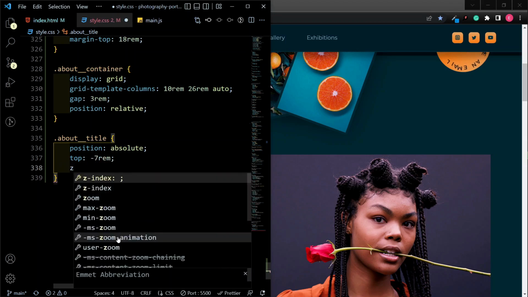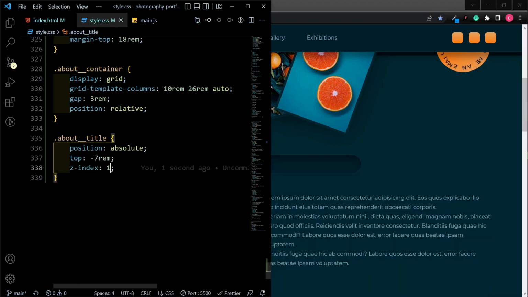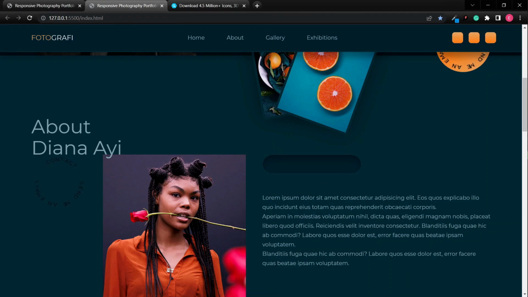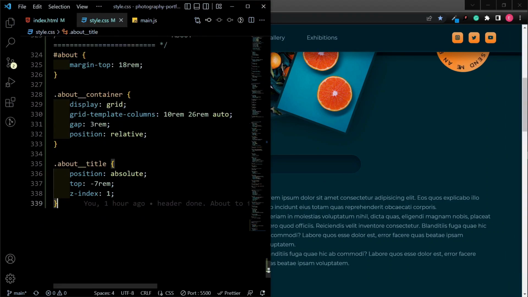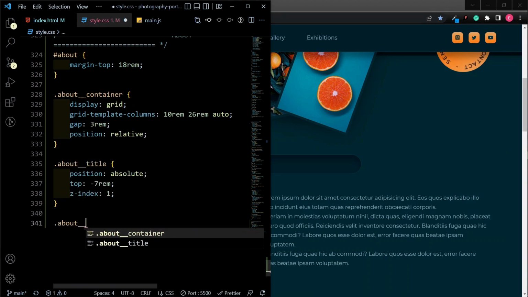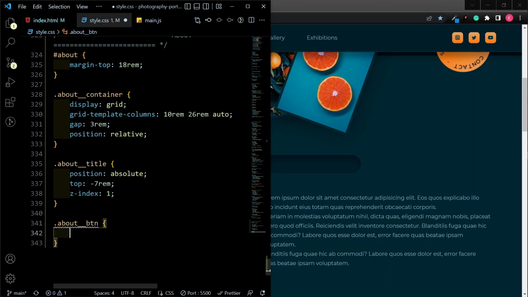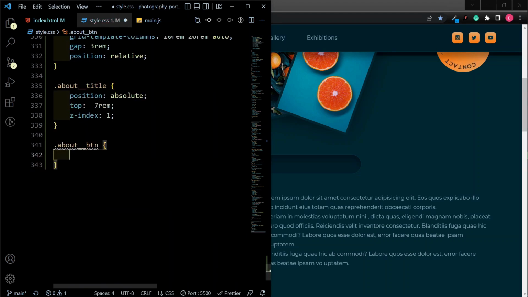I'm going to give it a z-index of 1. Okay, and we have that here. Now let's proceed, and I'm going to target the button. So about-btn, the contact button, and we gave it another class of about-btn.